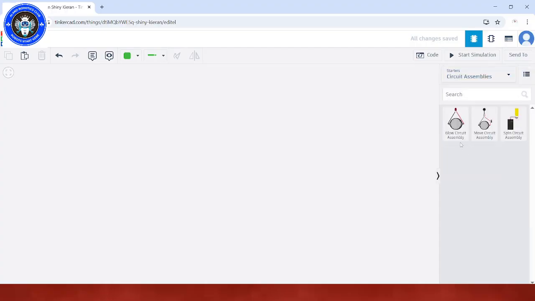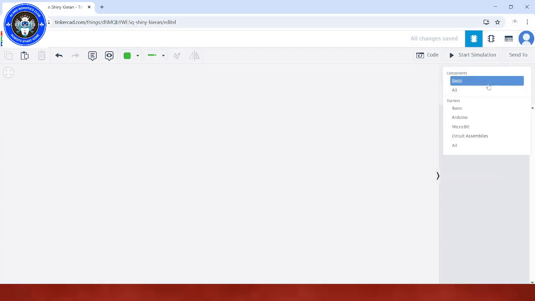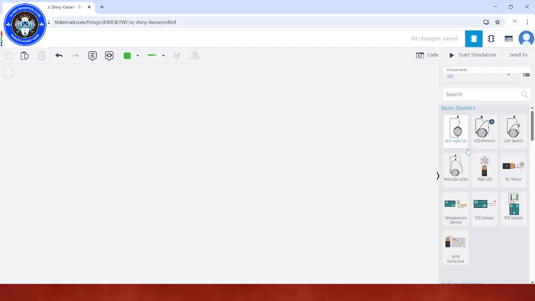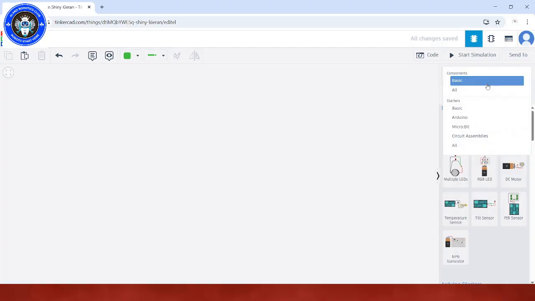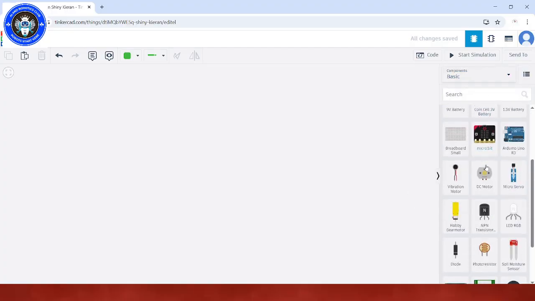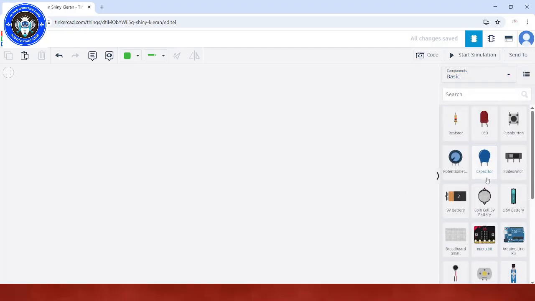Circuit assemblies, some of these are here, and if I click on All, everything is going to be shown here. So first of all, I'm going to stick to the basics. These are the basic components of electronics that we are going to learn first of all.